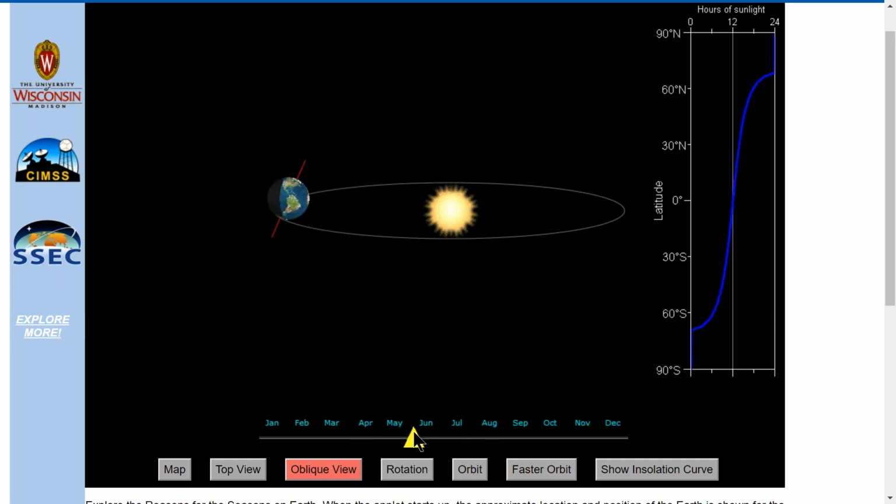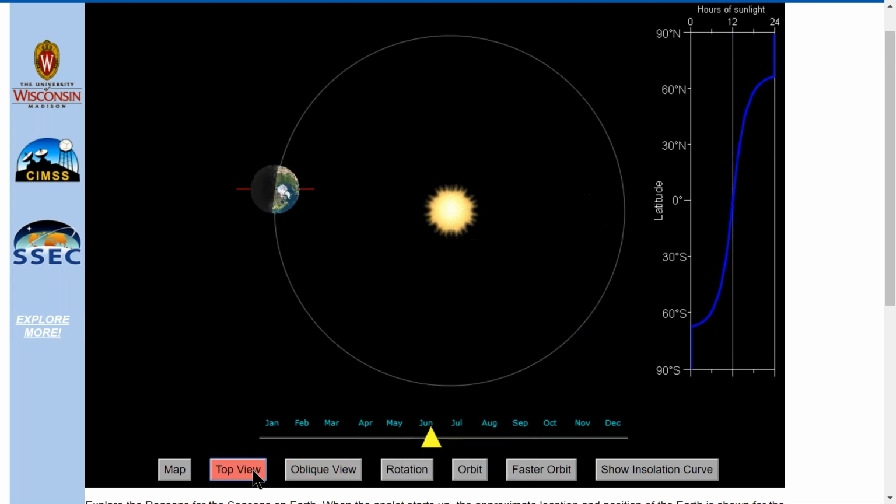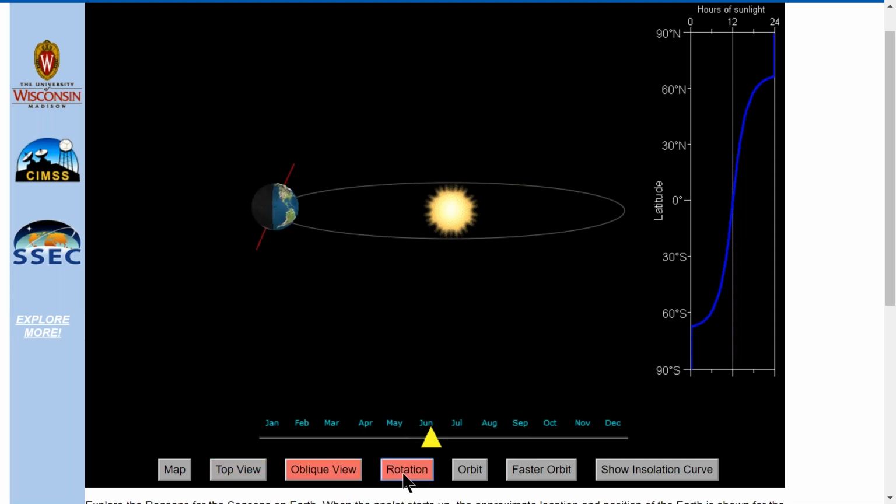I can scroll this pointer around here and it'll actually move the position of the planet around. If I don't like that view, I can switch to a top view instead. I can also rotate the planet. And then I can set it into orbit. And this orbit is actually moving according to the rotation of the planet. So after 365 rotations of the planet, the little Earth there will have gone completely around the circle once.